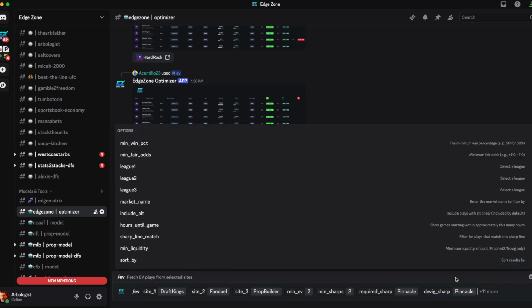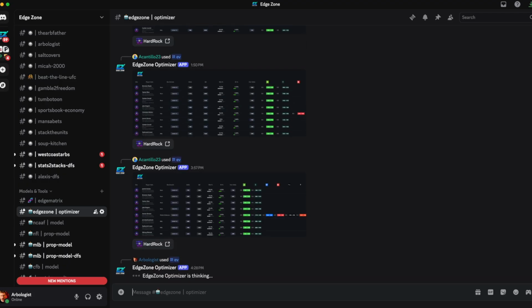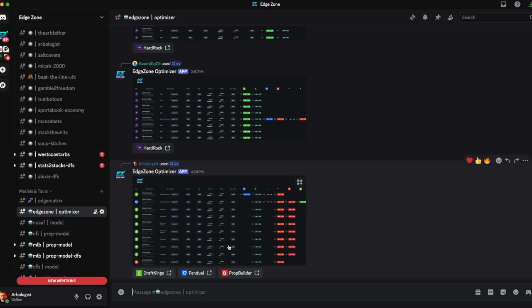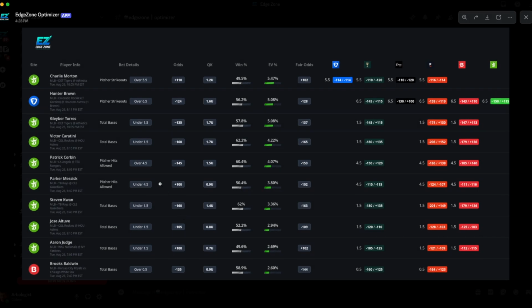There are many more filters you can use to hone in on your betting style, but the example we've looked at today is a solid foundation. Once you've selected your filters, just hit enter. The optimizer will take a few seconds to scan the market across all the sportsbooks you've selected. And right here, you'll see all the available Plus EV edges pop up, filtered exactly to your criteria.